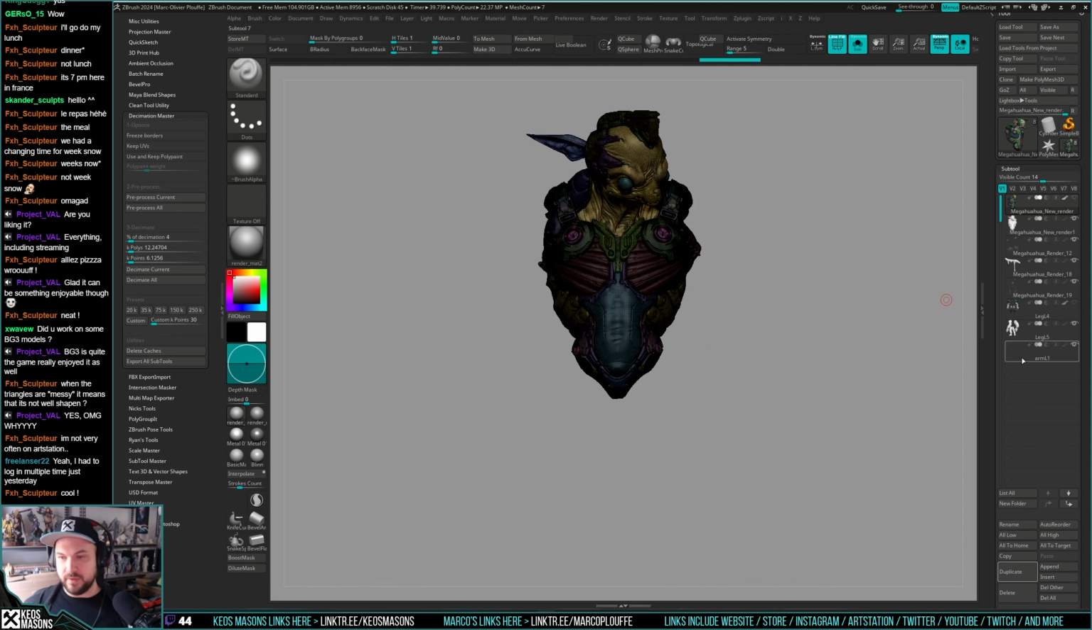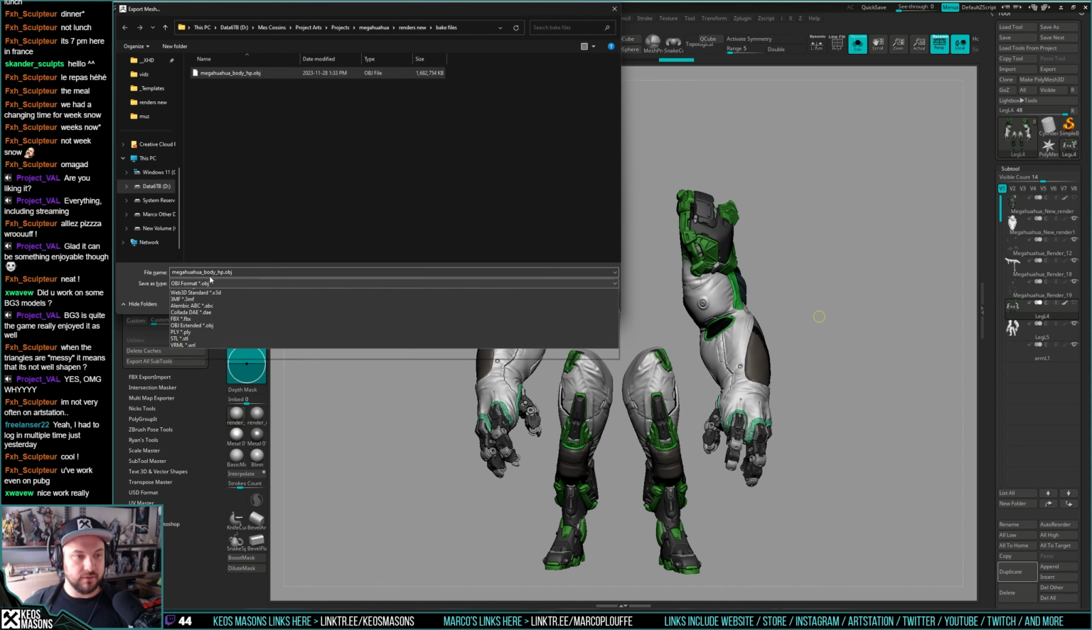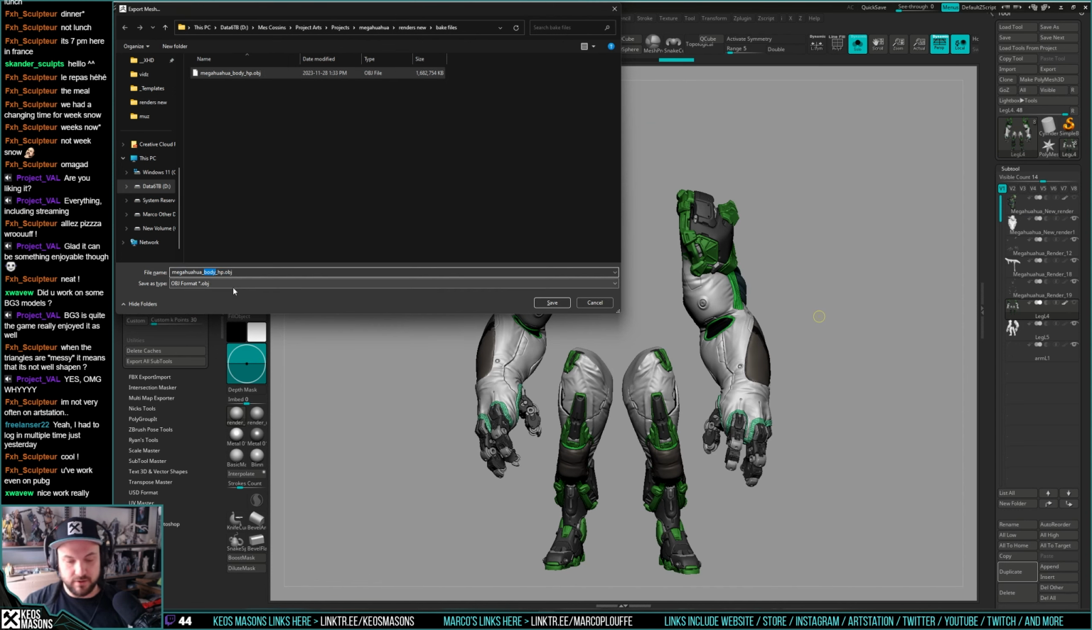Okay, so the high res was exported. Let's export the other high res. Boom, let's call it arm leg.